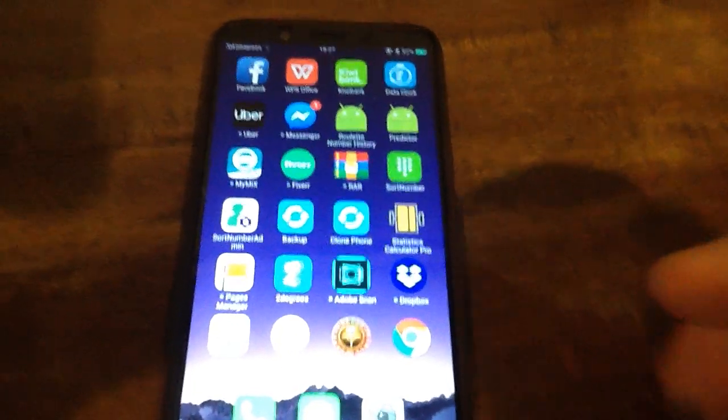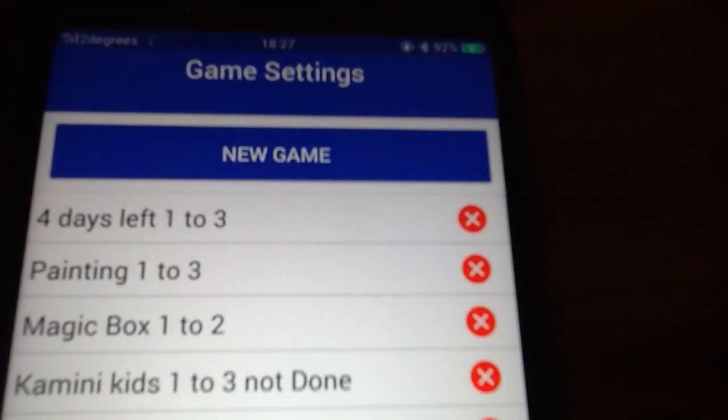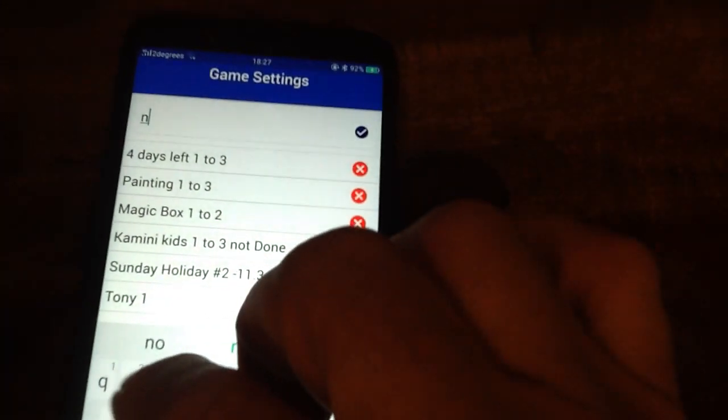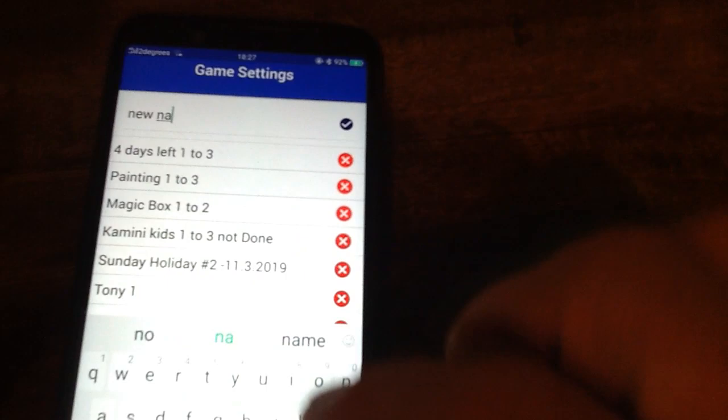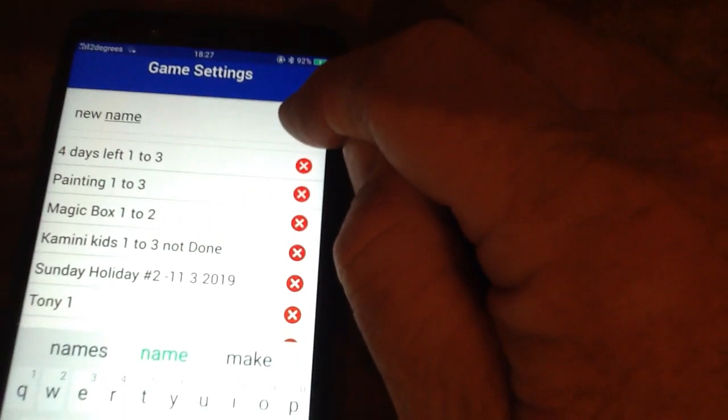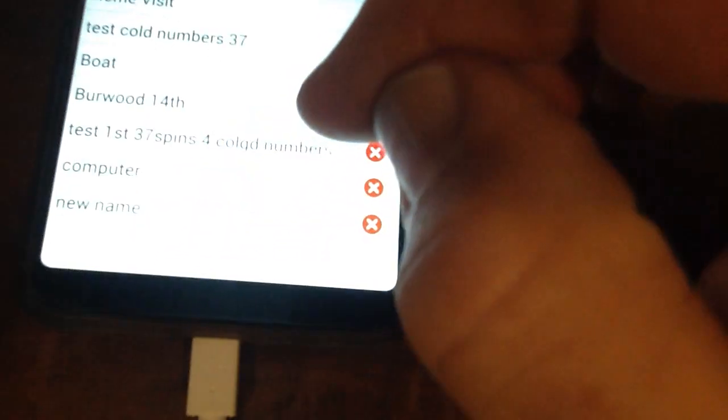Okay, here is the way we open up our app. And the first thing we're going to do is to find the new name game. We're going to name our game. So I will name my game new name. Then I'll click my blue button here and scroll down my previous games and see the new name game. I'll click on the new name game.